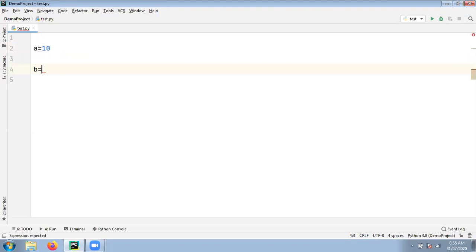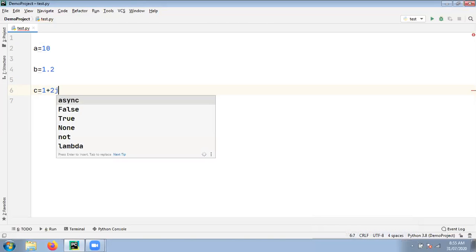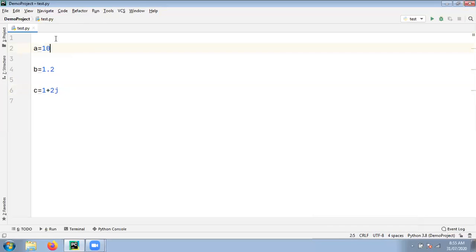Now if I write b is equals to 1.2, now a float value is stored inside the b variable. So the data type of b will be float. And lastly, c is equals to 1 plus 2j. Now this is the complex number. Now I'm going to discuss all three data types here. Check out, here I'm going to write down inside comments: this is integer data, this is your float data, and this is your complex number.